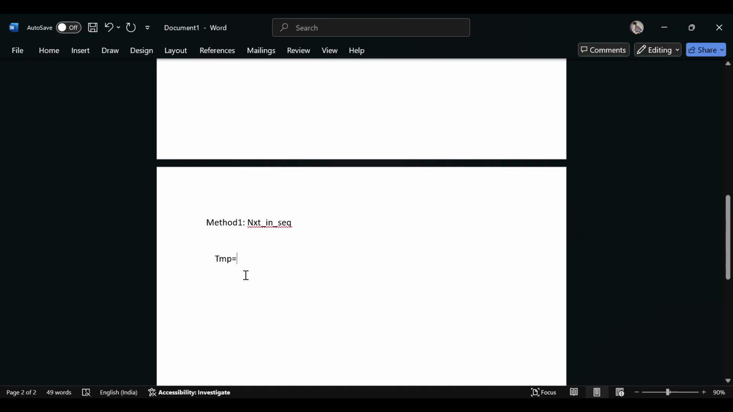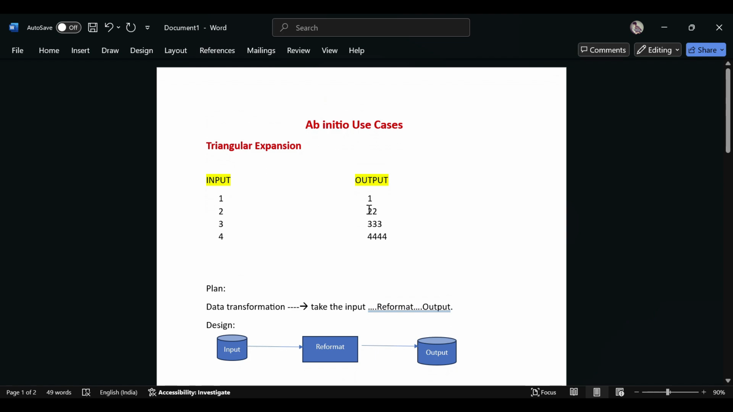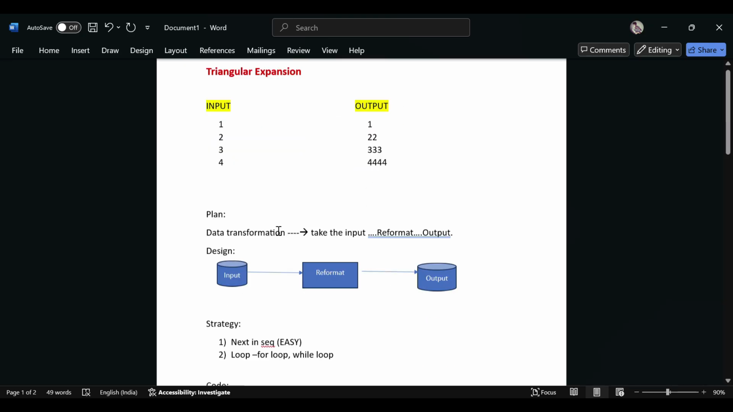So temp, I'm just doing a string. Basically, using the next in sequence, I'm going to pad. If the input is 1, I'm going to pad only one time using next in sequence. If the input is 2, the next in sequence will be 2 for this row, so I'll be padding it 2 times for the same data. So 2 will be padded 2 times.